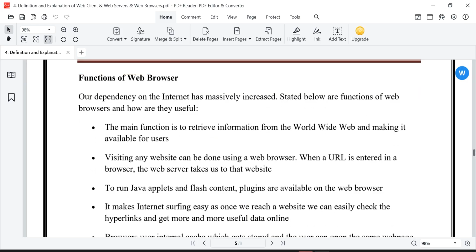What are the functions of the web browser? The main function is to retrieve information from the WWW and make it available for users. Visiting any website can be done using web browsers. To run Java applets and Flash content, plugins are available. It makes internet surfing easy, as once we reach a website, we can easily check the hyperlinks and get more and more useful data online.